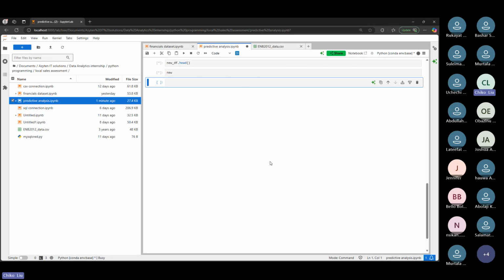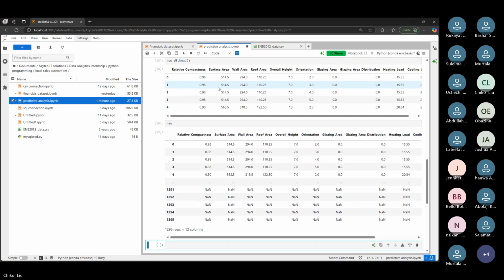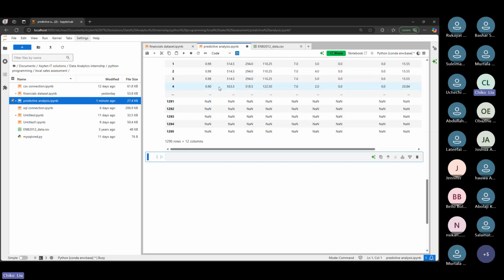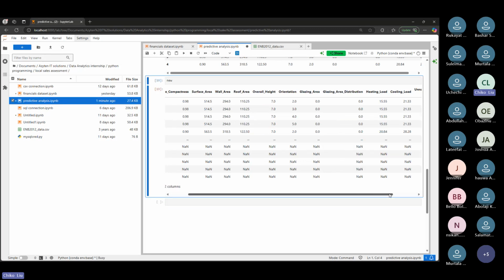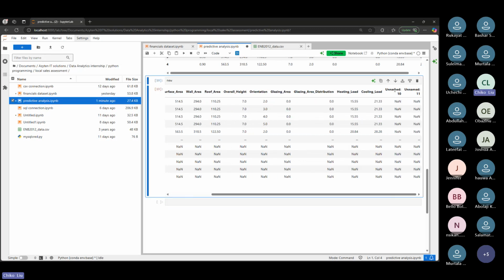So just give it some time, it will restart. You can see that it's showing something like booting. Forgotten the name of this stuff. So when I call my new, you can see that I have the unnamed 10, unnamed 11.